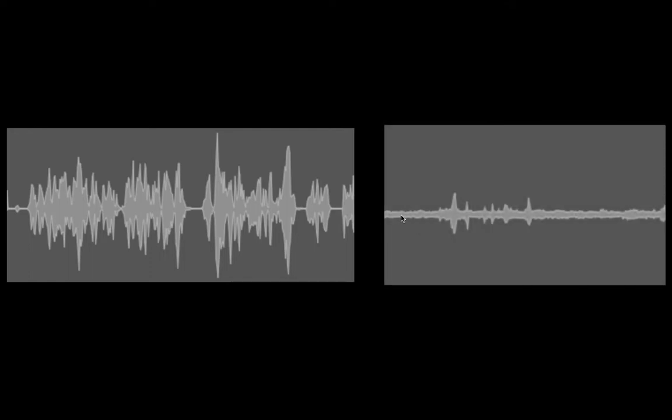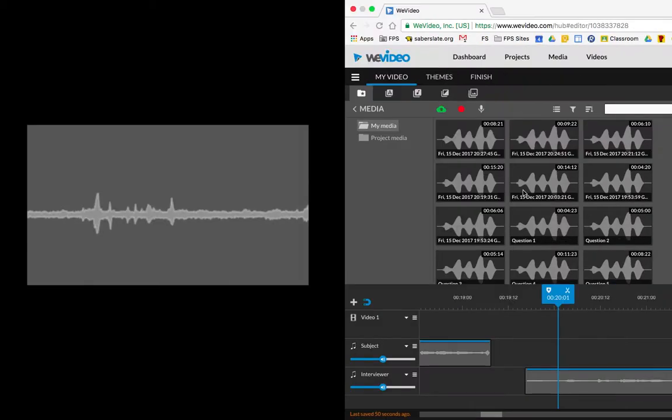You want to see some activity here, and that means that you probably have some decent audio that you can work with. Versus something like this, where the audio is pretty much flatlined. The person may have been talking very quietly. There may have been a problem with the microphone. This audio you probably can't do too much with, but I want to show you some tricks on how to adjust this so you can maybe increase some things a little bit if you need to. So let's go into WeVideo.